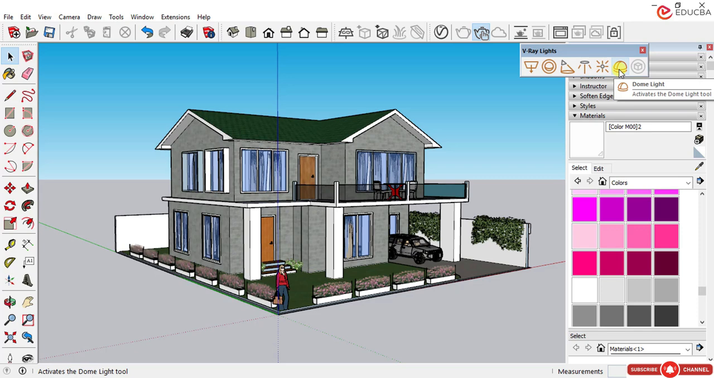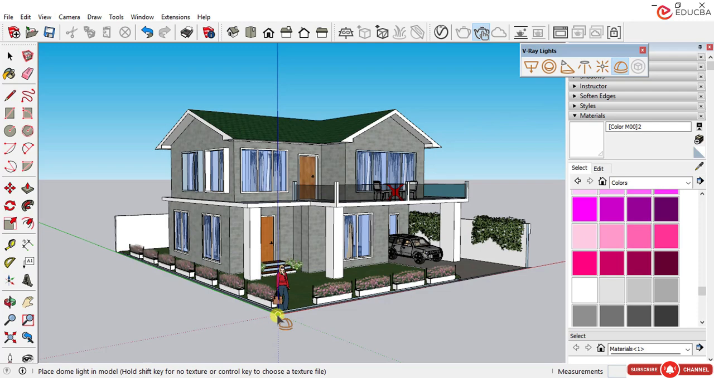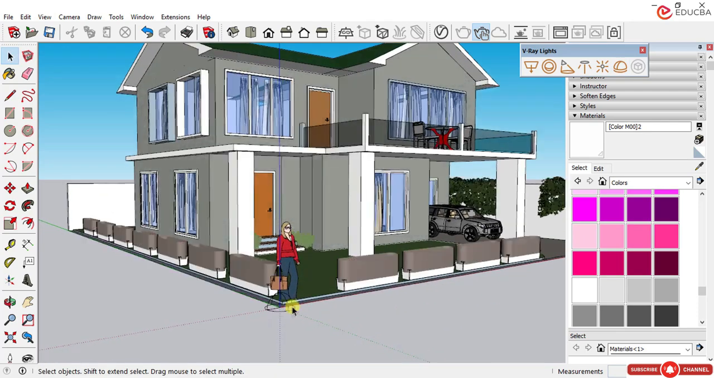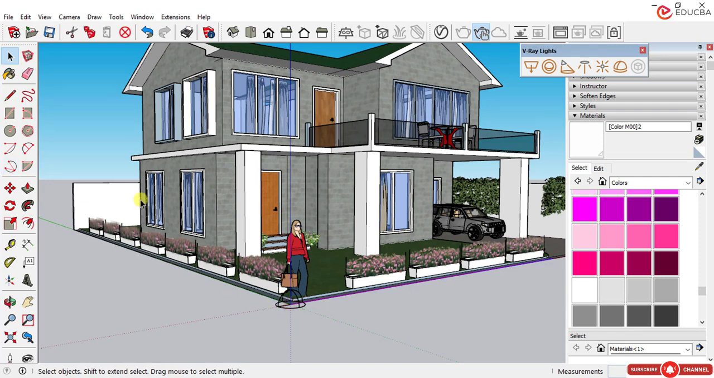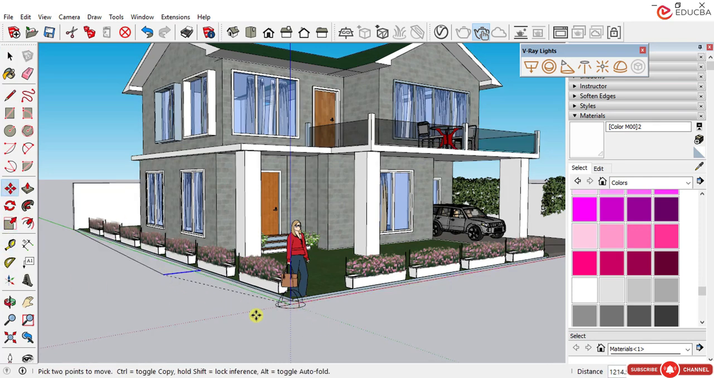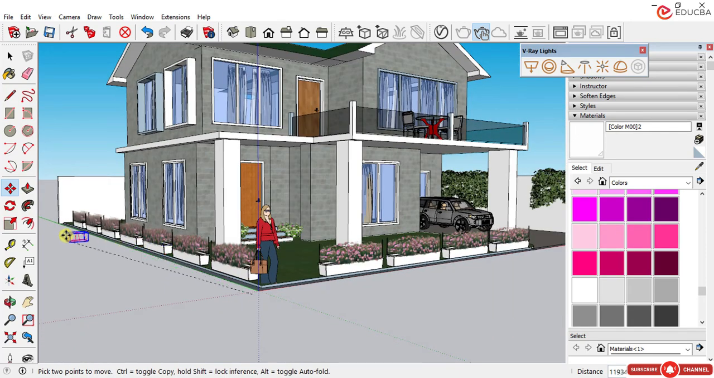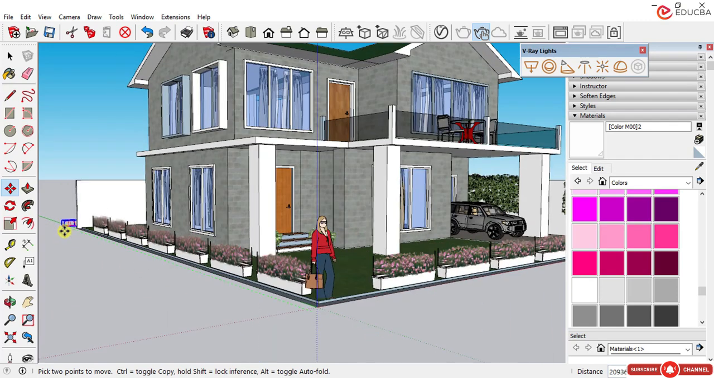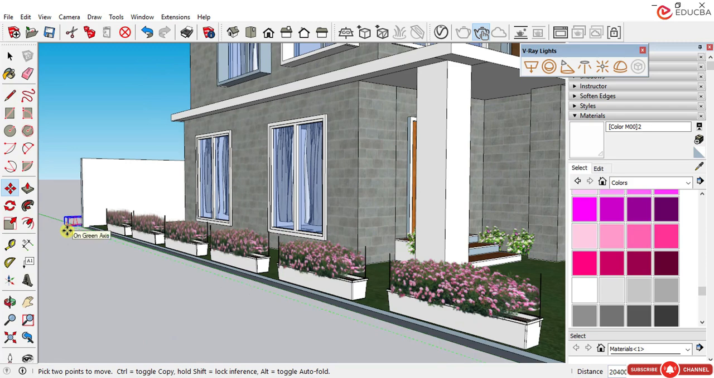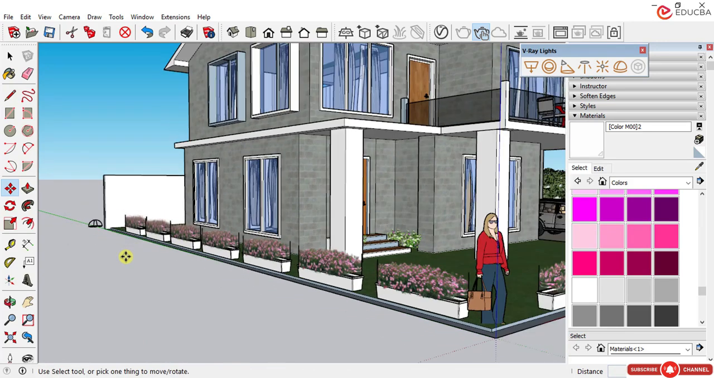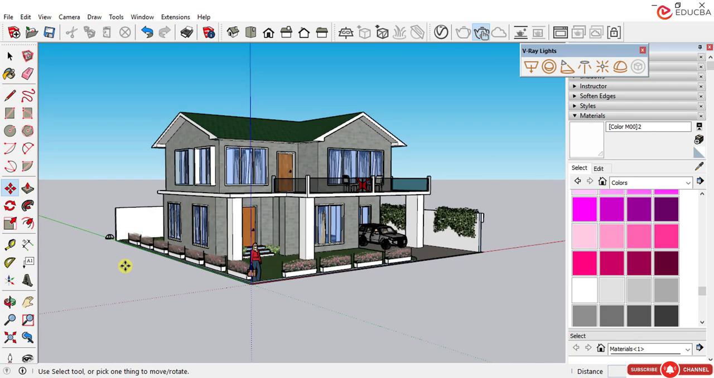So add the dome light, select this, and the dome light we need to add over here. So this is the dome light I have added here, or we can add this dome light somewhere at the back side. Move this dome light and provide it nearby the back side of the wall, and this will help to provide the light to the sky.